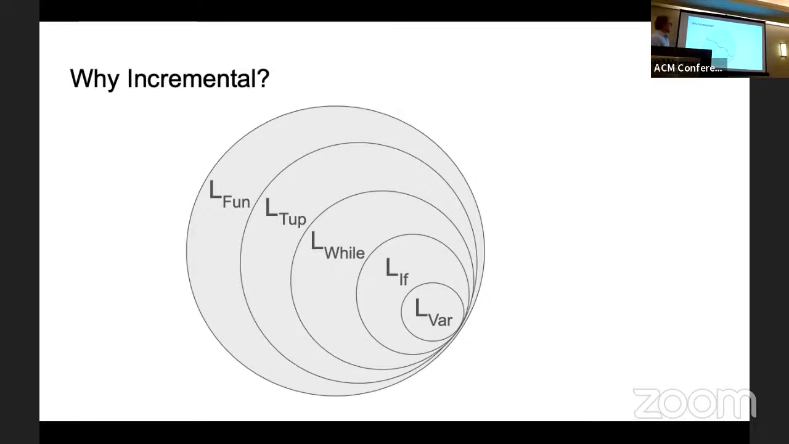Okay. So we add Booleans and conditionals in this next phase. And we add while loops. And we add tuples and the need for garbage collection, and then functions. And there's actually a few more layers out here, lambdas, dynamic scope functions, and so on.